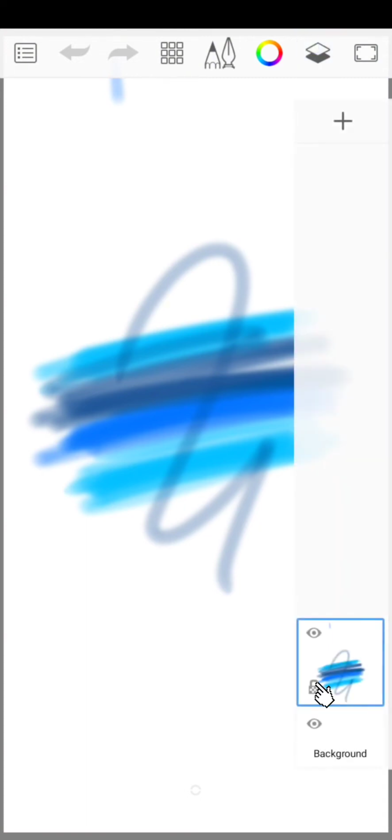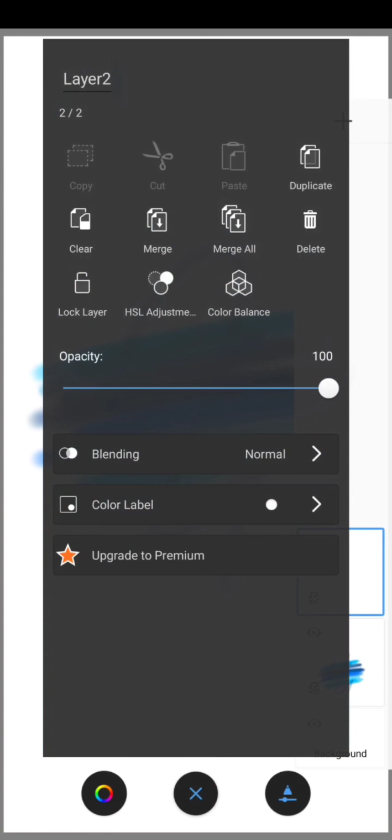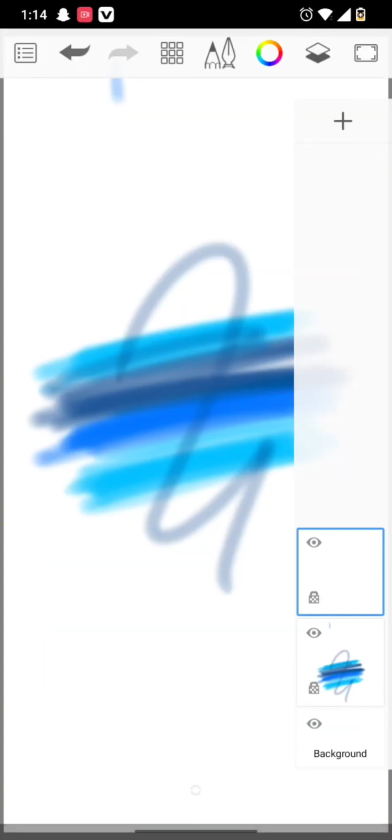So now simply press on the lock button on one of the layers. This will help you lock your layer as it is. If you have added some more layers, you have to repeat the same step to lock them as well. So in this way, you can lock layers in your Sketchbook app.